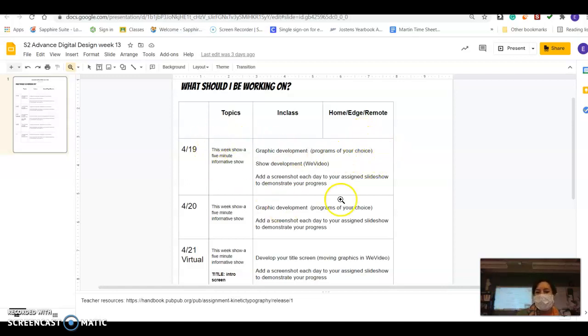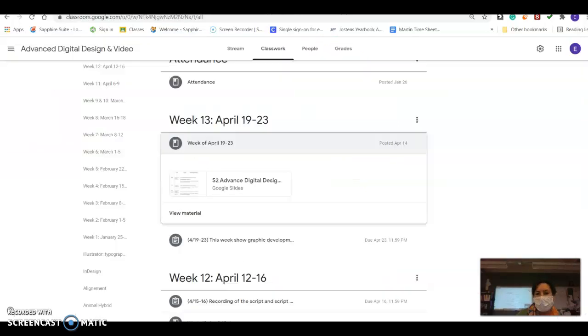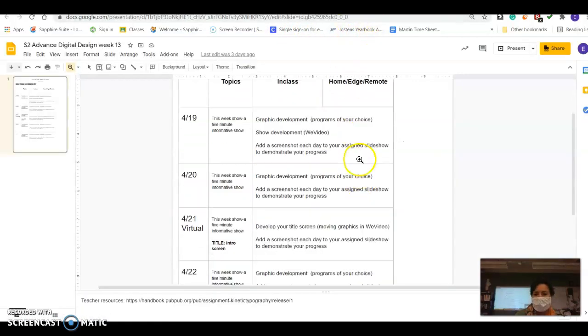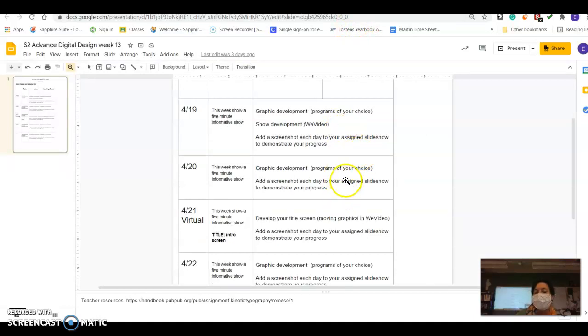You are going to be adding a screenshot each day to this slideshow right here, so I can see the progression that you've made. So if you curated 3 images, you can put a copy of each image on there, and maybe you only got to edit one of those, but show what you did that day. This should be very representational of what you did. And this presentation will be for the whole week. So today and tomorrow are going to look very similar.